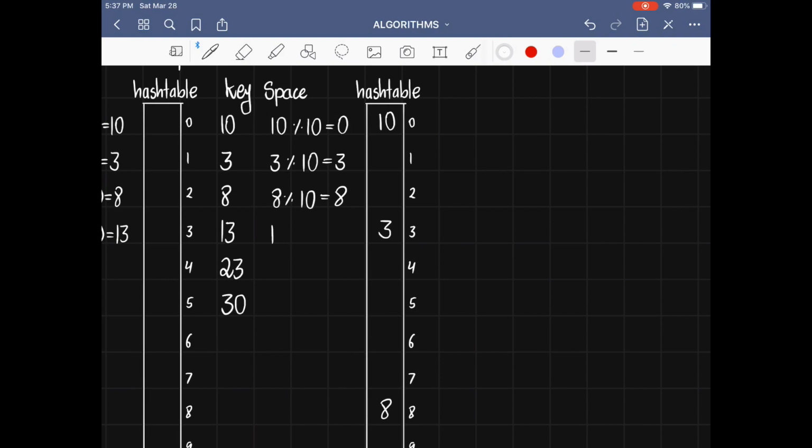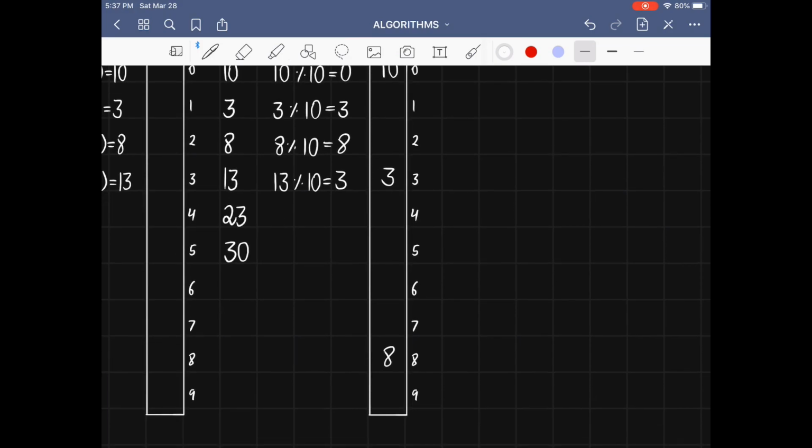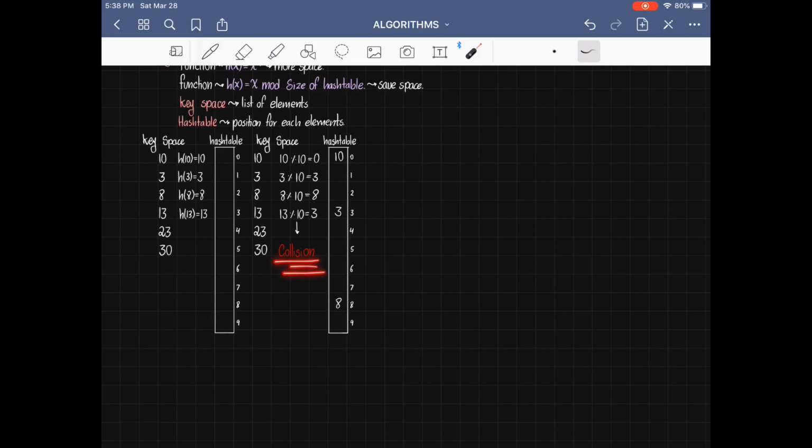However, you can see when we come down to value 13, 13 mod 10 is 3. Where would this go? The third position is already taken. Okay, so this is where the collision occurred. We have to find a solution for that.